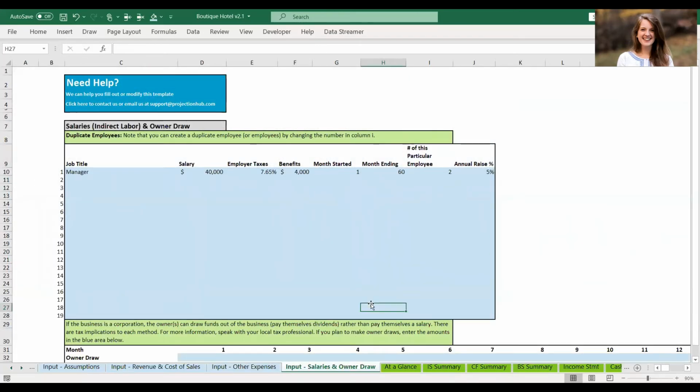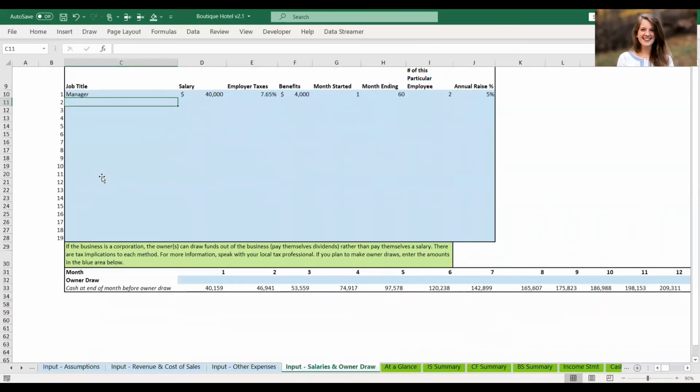The last chunk here is salaries and owner draw. So if you have salaried employees, we've got a manager listed here. In fact, there's 2 managers because this column here has a 2 in it. If your housekeepers are salaried, if you have other staff that's salaried, perhaps you're going to take a salary as the owner, and you can enter that here. Also, if you are a corporation, you can pay yourself as the owner dividends rather than a salary, and you can enter those items here. We call that an owner draw.